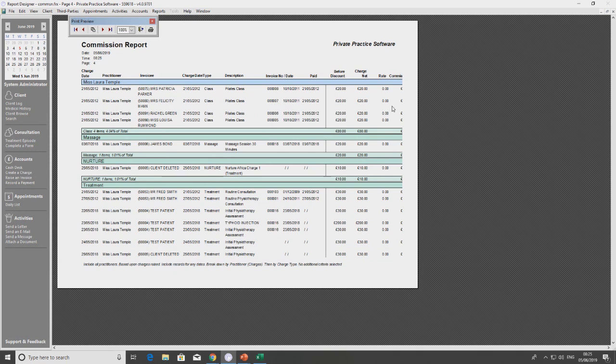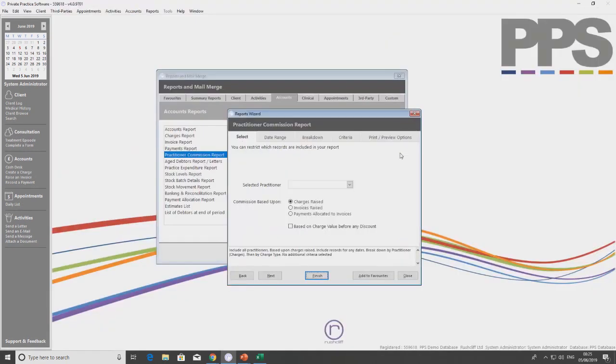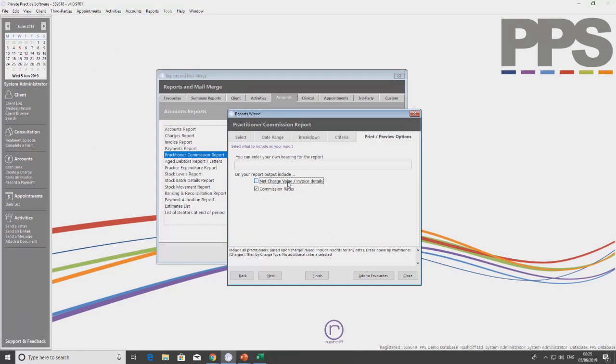You do have the option, going back a step again, in the print preview options to remove the net value, so how much the patient has paid. And again, that just gives you the option to then print that off and give it to each practitioner as remittance, for example.